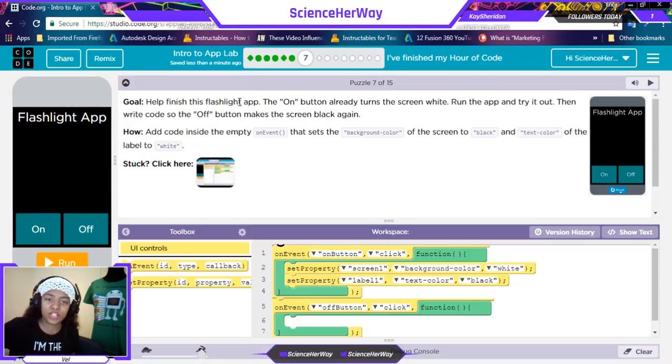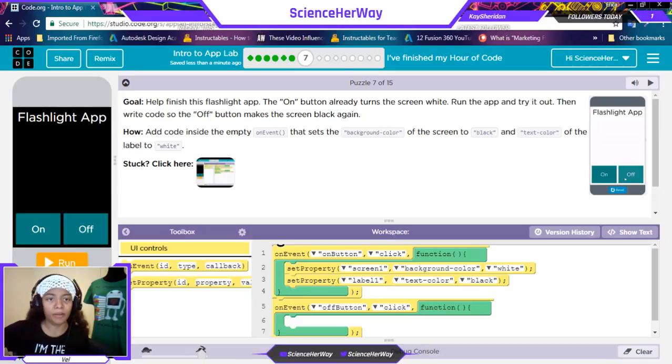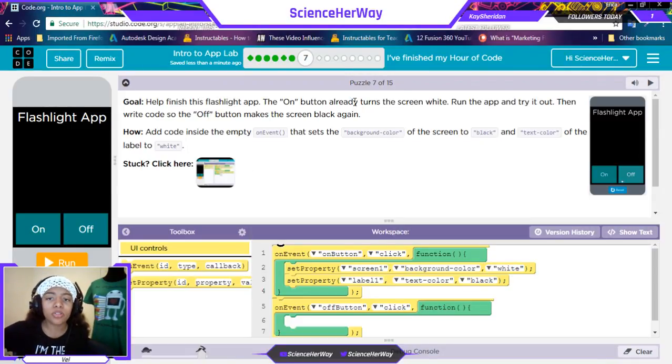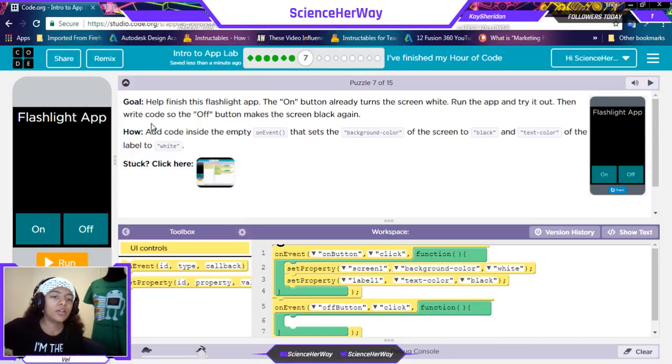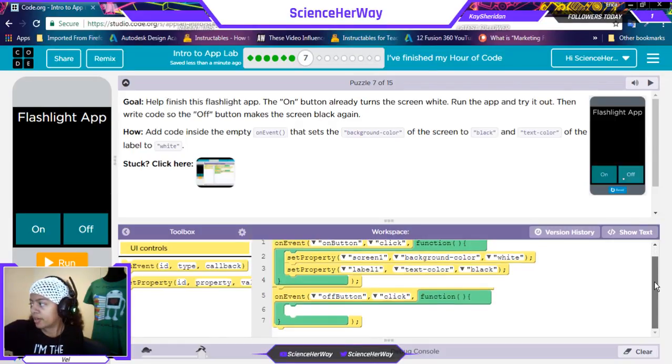Help finish this flashlight app. Is my mic on? Yeah, okay. Help finish this flashlight app. The on button already turns the screen bright white. Run the app and try it out. Then write code so the off button makes the screen black again. How? Add code inside the empty on event that sets the background color of the screen to black and text color of the label to white. So I'm going to scroll down here.